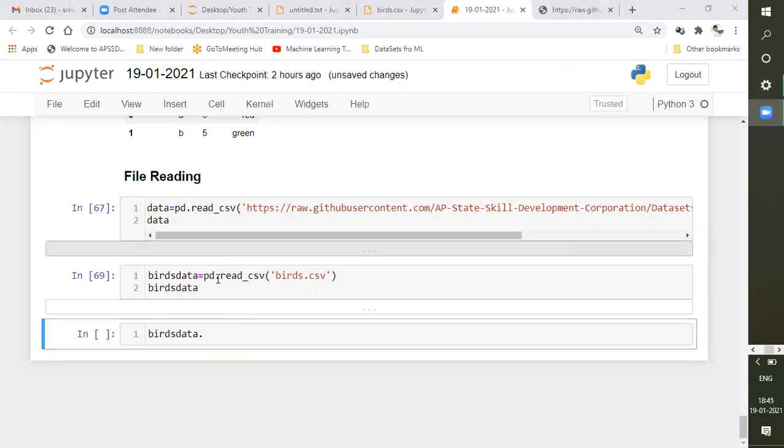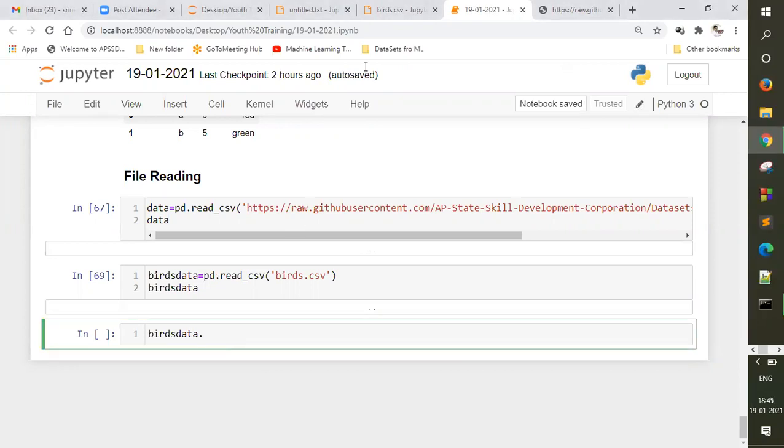So sorry for the inconvenience. After all, are all of you clear? So how to read the data from a link and a file, is it clear? This is very important to learn machine learning, data science and AI also. Data processing and data handling. This is very important. I think all of you are clear.